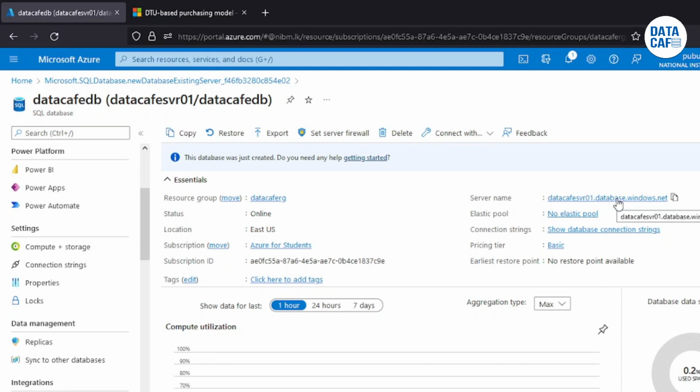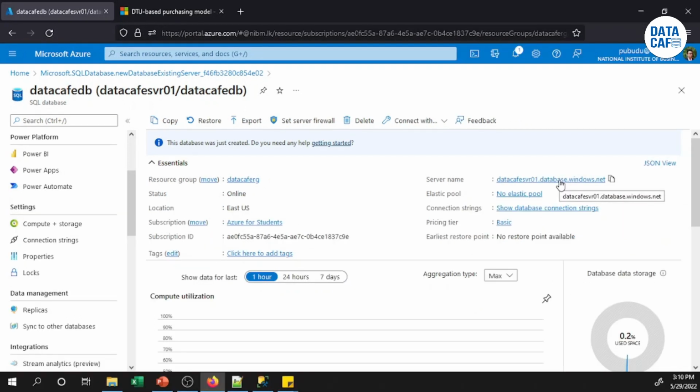For example, let's say you are going to connect to the Microsoft SQL Server Management Studio, then you should have that server name as well as the admin login and the password. So later I will show you how to connect, elastic pool, connection strings, those things.